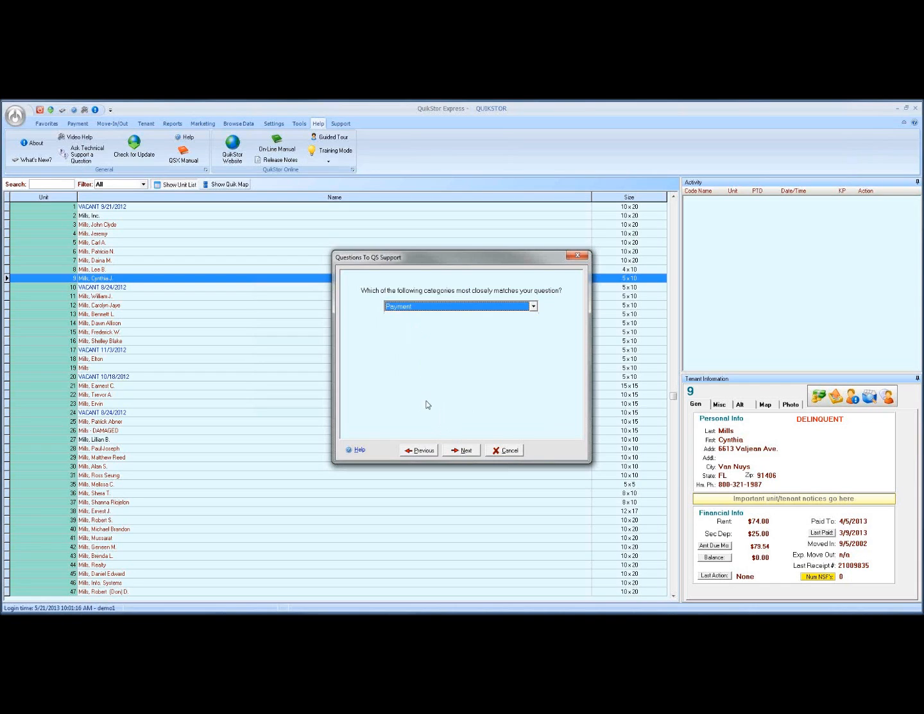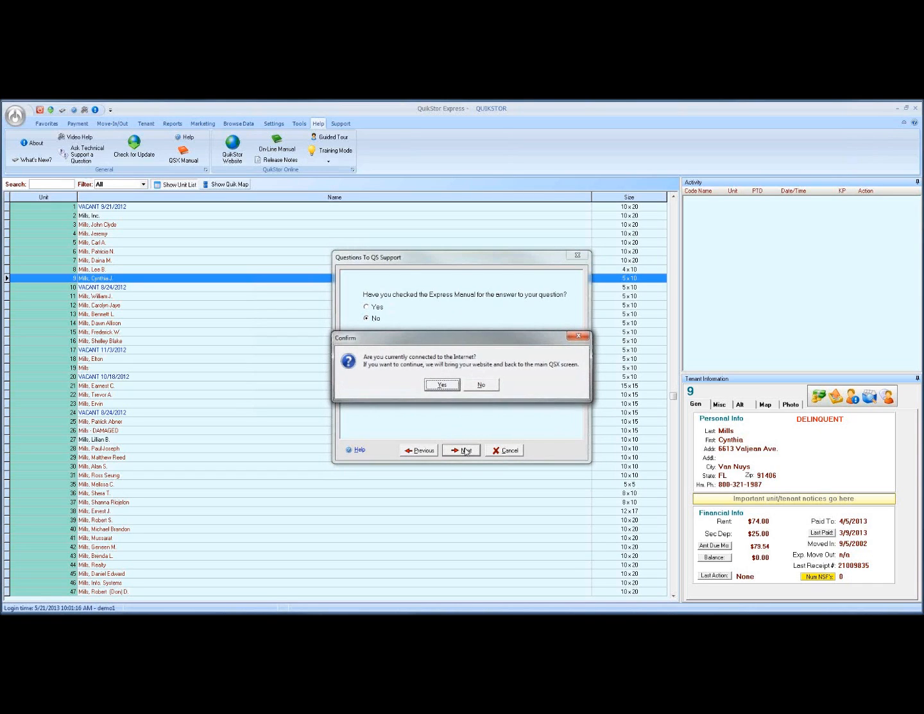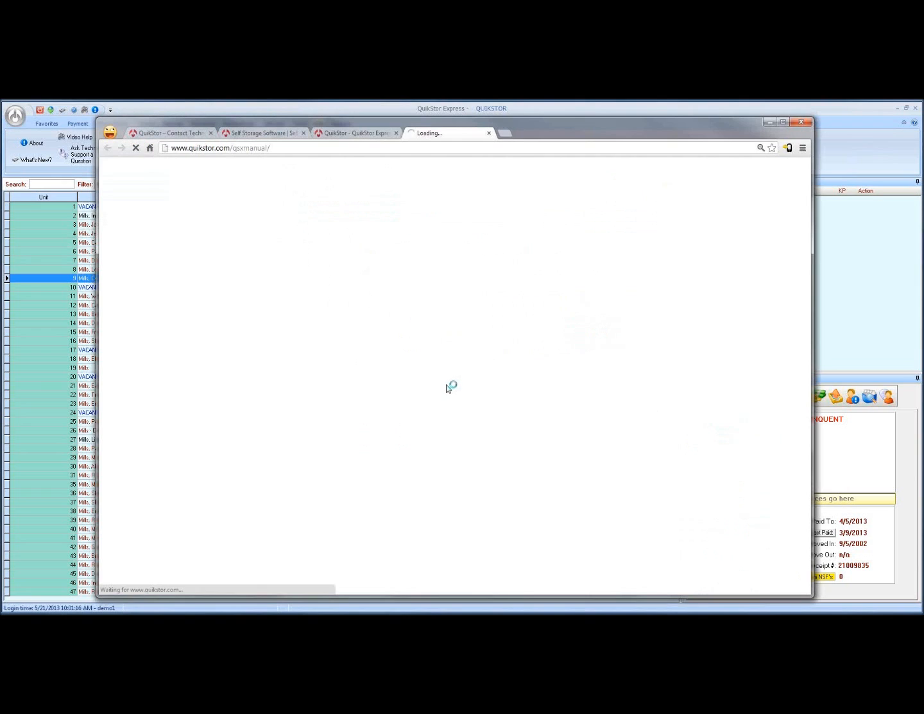But if we have a payment question, we want to make sure that you are clear on what things were added. Have you checked the manual? No, we haven't checked the manual. Okay, so then this is going to take us to the manual page where we can take a look at it. But if we were to click yes, then it's going to go ahead and send the email to support.